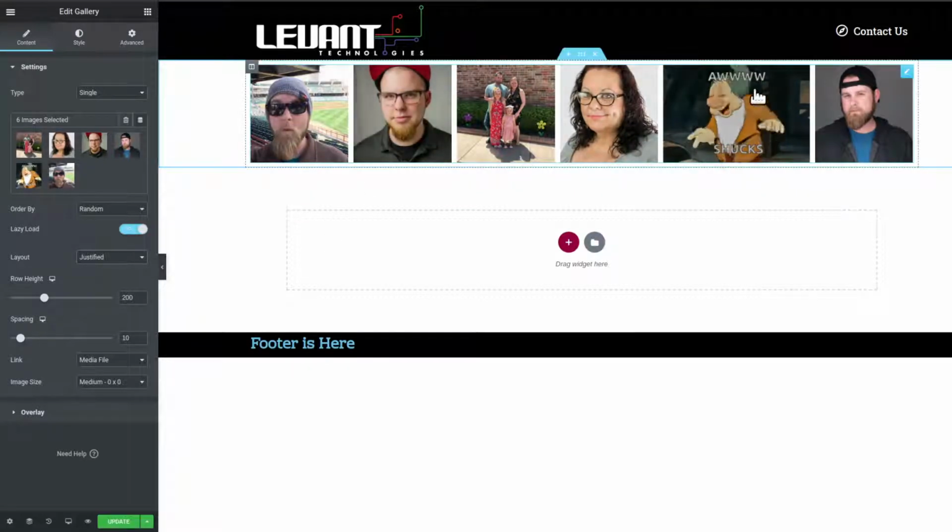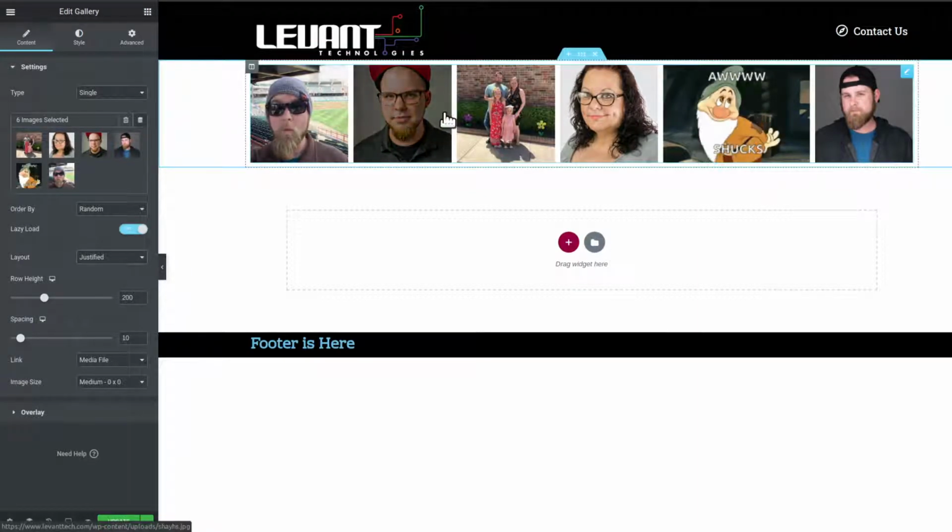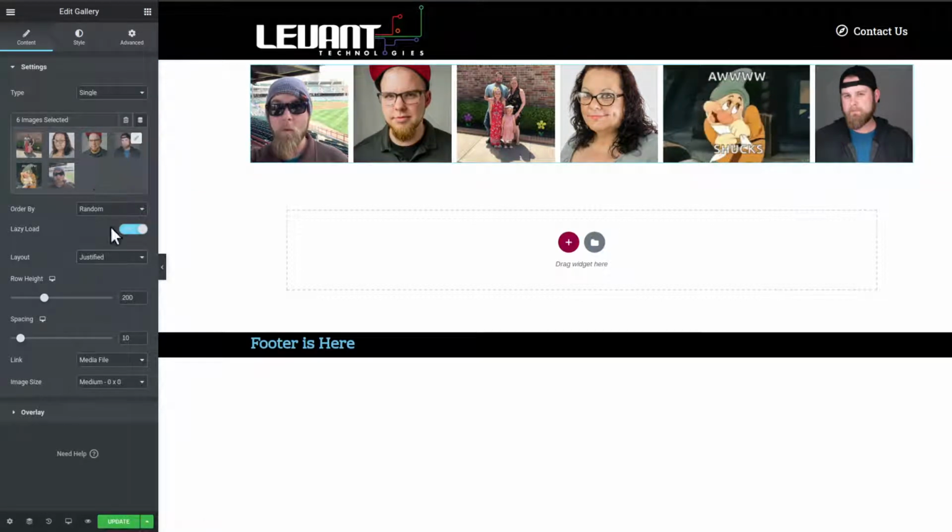So again, it justifies the width just to fit things. Now, if you notice on the justified, it no longer shows how many columns you have because it justifies the length. So it shows the width. It adjusts the width appropriately so that it will be able to fit all the images in. So that's what justify is.